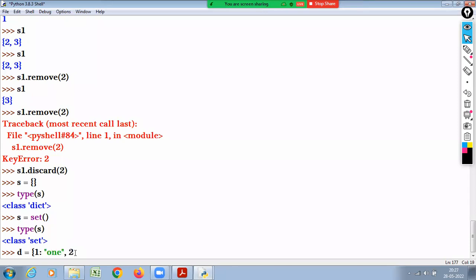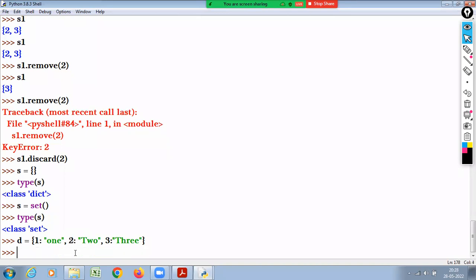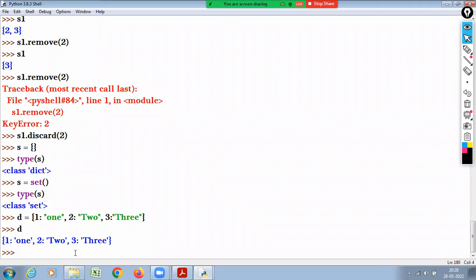So 2 colon TWO, and 3 colon THREE. I will use both numbers and strings. So numbers as keys and strings as values. So 1, 2, 3 numbers as keys and string 1, 2, 3 as values.